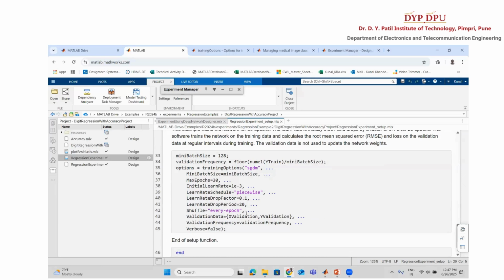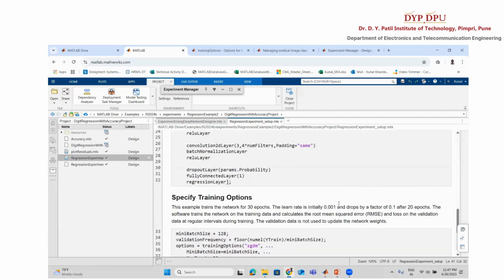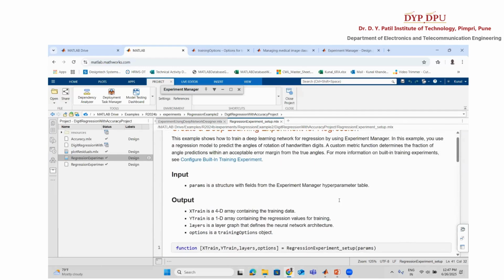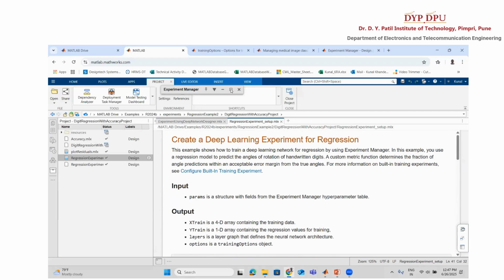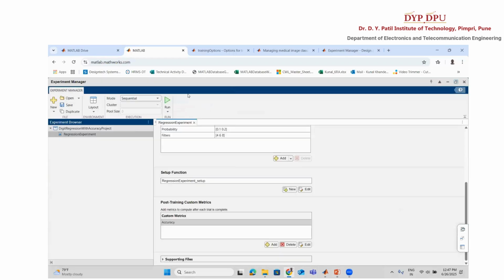We are not doing anything with respect to the training parameters right now, but if required, you can again export this initial learn rate from here and put it over there. If you want, I'll show that to you. Done? Okay. Go to your experiment manager app and click on run.